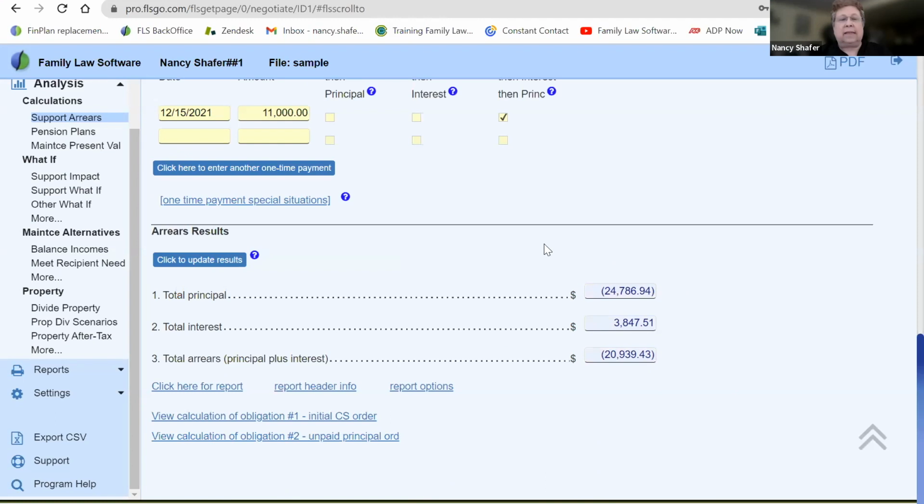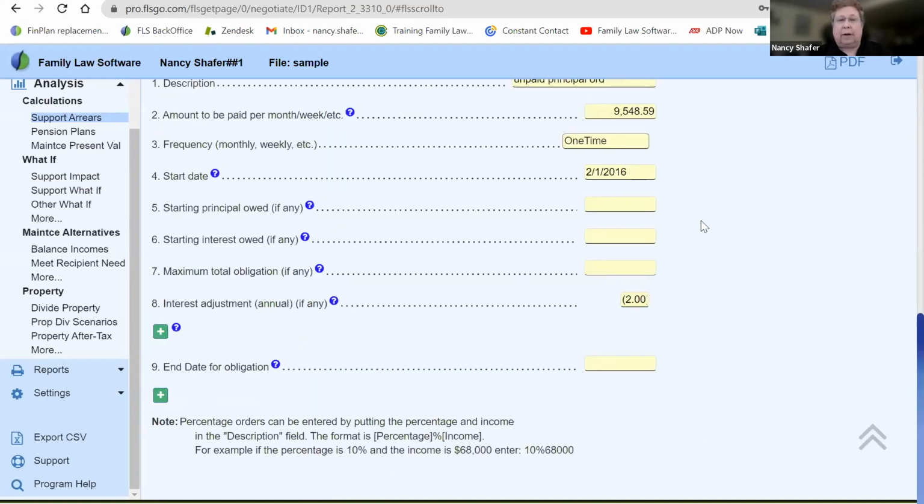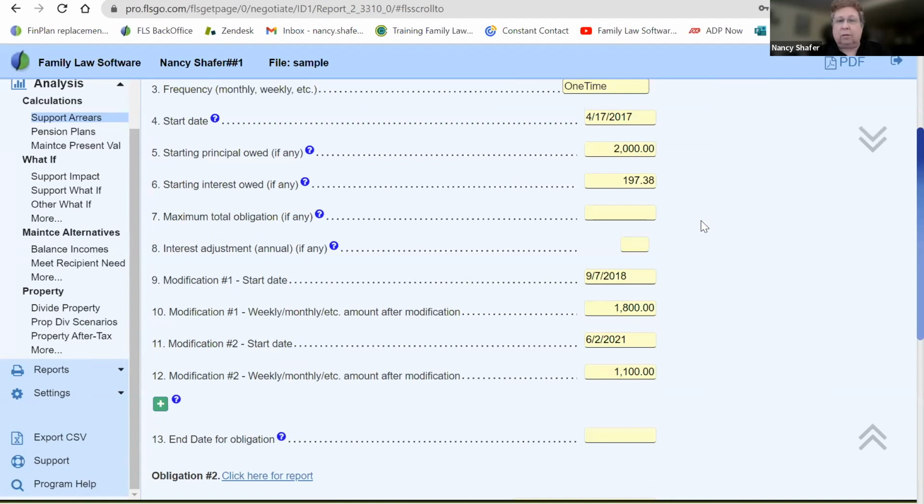Okay, so there is a lot of flexibility in the program. And again, as I mentioned, if you have modifications of the obligation, you can do it as separate obligations, obligation 1, obligation 2, obligation 3, but overpayments then don't roll over, and you have to manually apply them to the right obligation. Or you can do the modifications within each obligation by going to obligation special situations, which will allow you to do those modifications. Okay.